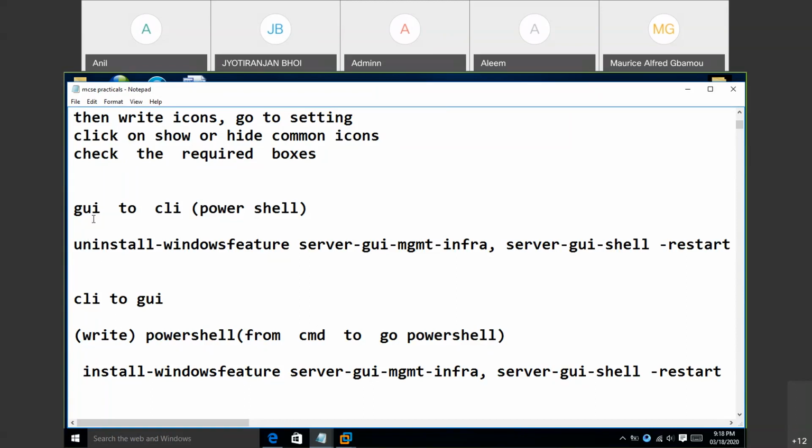My OS is already installed in GUI, so first I'll show you how to convert from GUI to CLI. The command is: Uninstall-WindowsFeature Server-Gui-Mgmt-Infra, Server-Gui-Shell -Restart. MGMT means management, and GUI's full form is graphical user interface. Remember, after Infra there is a comma, then a space, then -Restart. So it will be changed into CLI mode. Remember, this command we have to execute from PowerShell.